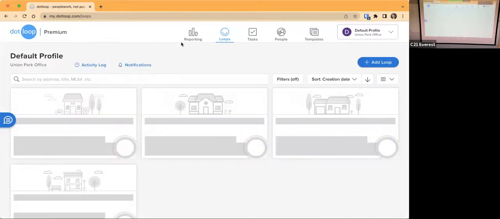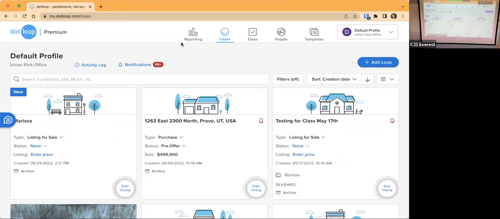Okay. All right, now let's get into where you're really going to be using the system. And that's under this loops section. Okay.